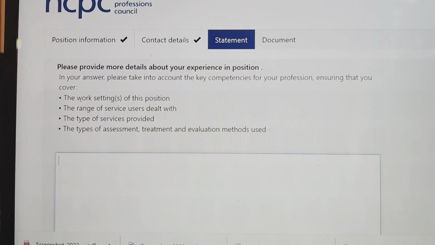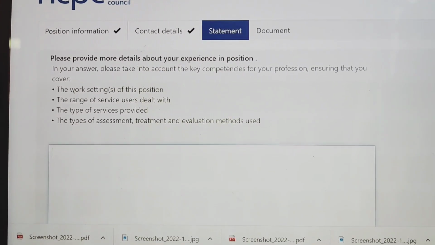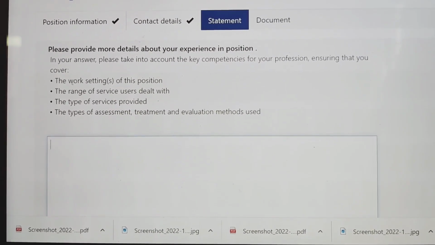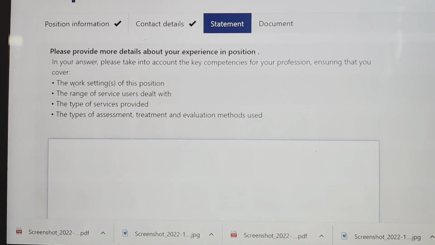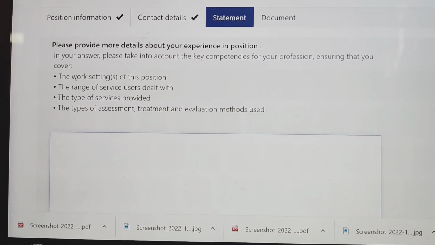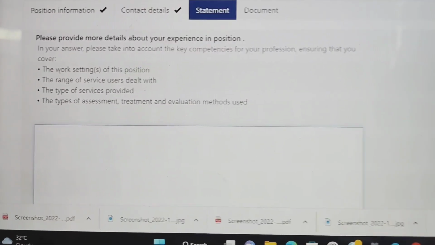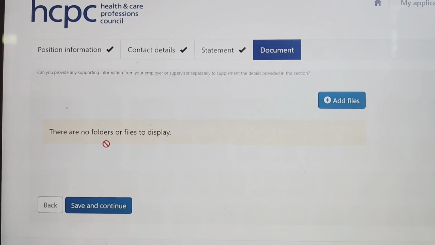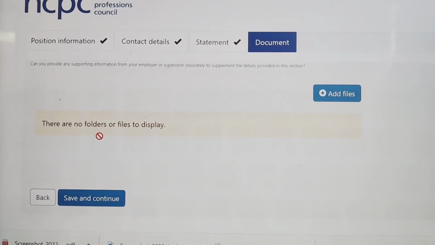So you have to give it elaborately: what all duties you are doing in the department, your work settings, how long you are working, what all services you are providing for the department, and whether you have done any sort of assessment, treatment or evaluation methods. All those things you have to give, and a reference letter or document should also be uploaded.